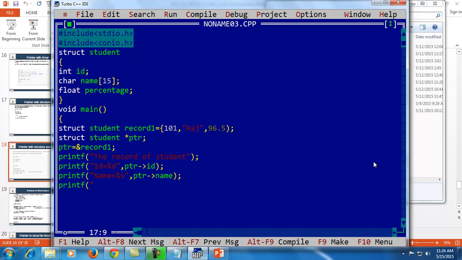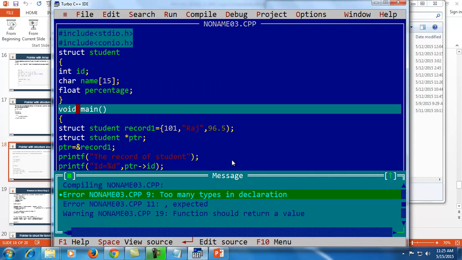Then using the printf statement, percentage of student equal to %f, ptr arrow percentage. So like this we can print the values of structure members using pointers. Here I am going to compile this program, showing two errors.